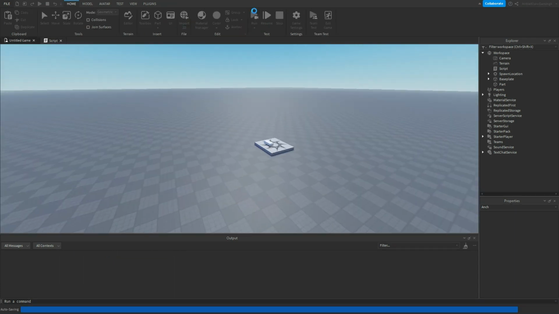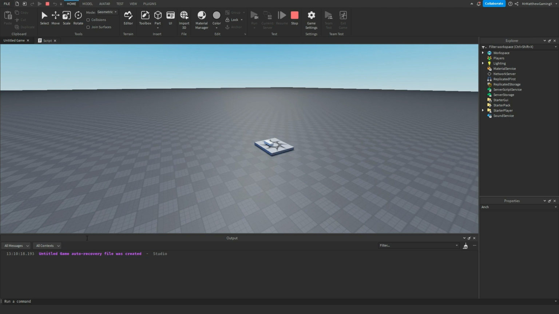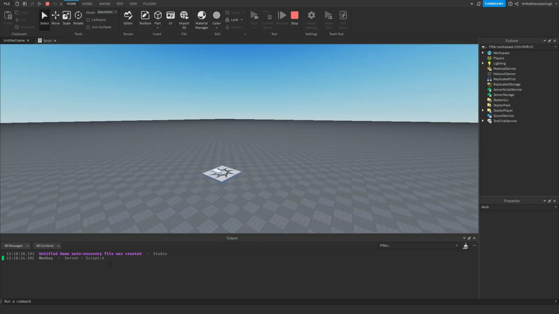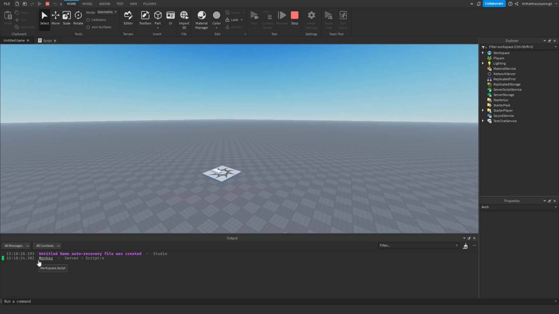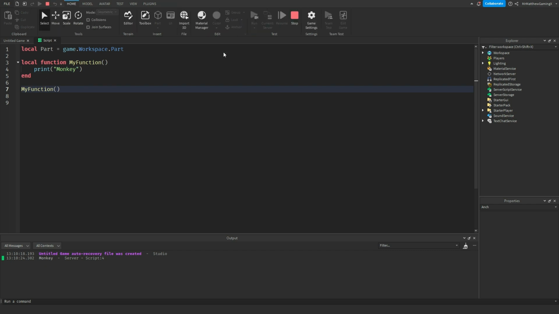So let's hit run, and you'll see in the output right here there will be monkey that is printed in 3, 2, 1. Boom. Sorry, that took a second. My computer is not the greatest, but yeah, there, printed monkey right there. So that's how you call functions, and that's how you make them.